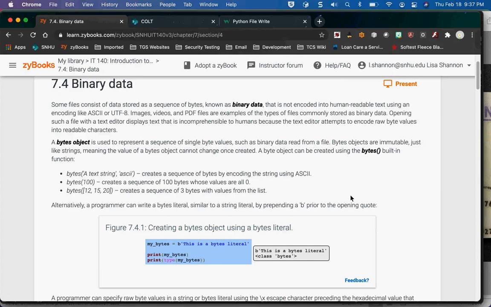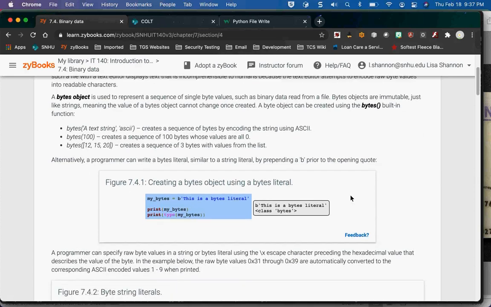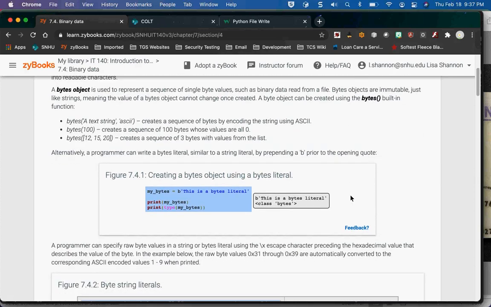And it just looks like a bunch of gobbledygook when you try and open it up and read it. So you have to know, if you want to use a program that is going to write data as bytes, you have to know how to do that, and if you want to read data that is bytes.